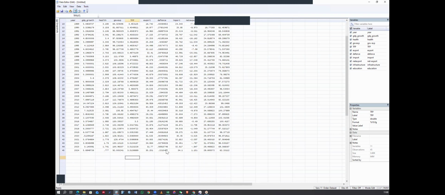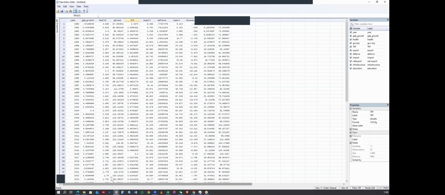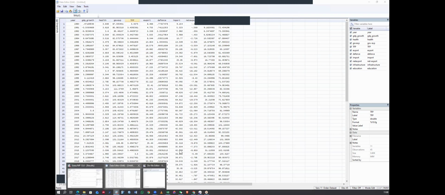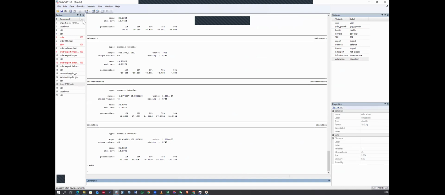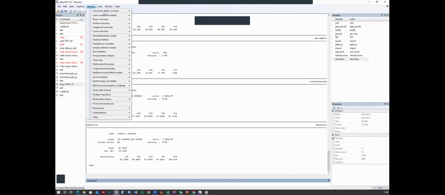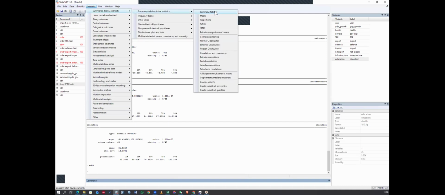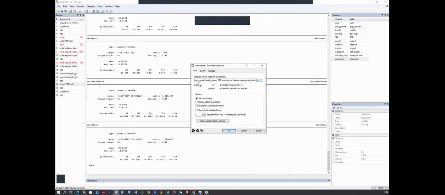All right. Then let's go back to perform our descriptive statistics again. Now, the same format. We just picked all the variables that we did first.